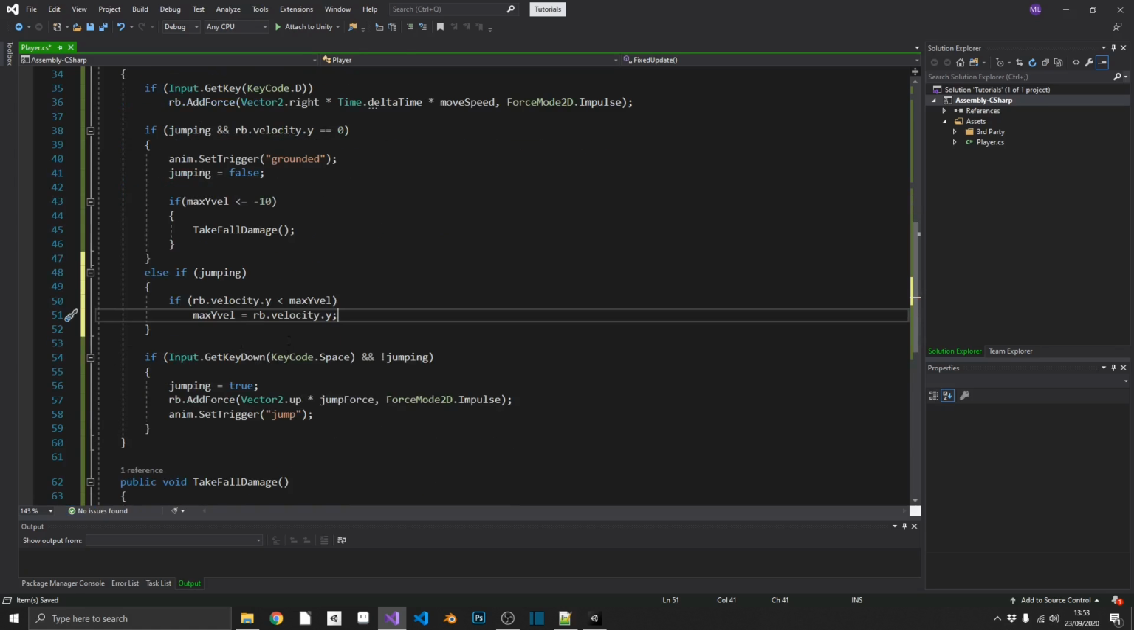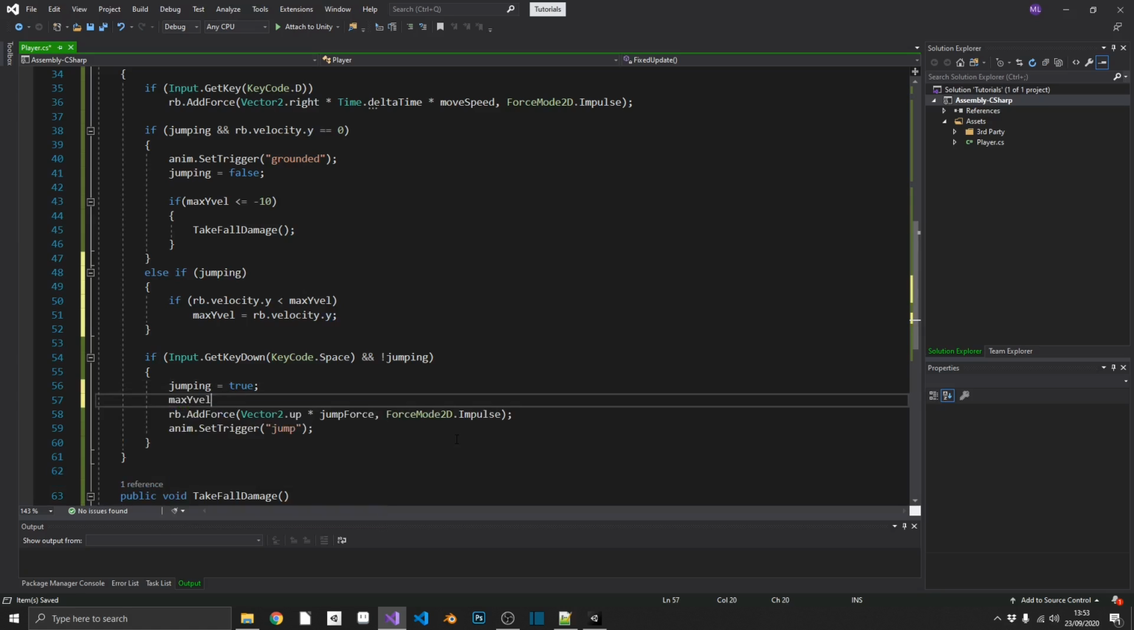And then we just want to make sure that whenever we start a new jump, we set that max y velocity back to 0. So that should be it. The further we fall, the higher that max y velocity is going to get. So the higher it gets, the longer we've been falling, the more likely we are to take fall damage.